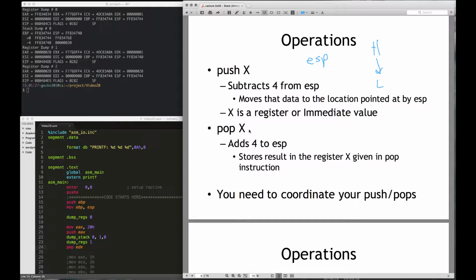We can pop X, pop a value, and what that does then is it increments ESP, and then it stores whatever was on the top of the stack at that time in the given location. All right. One thing that we'll need to make sure that you do is to coordinate your pushes and your pops. It's very important to do that. So if you push, that means you have adjusted the stack pointer. Then you need to pop. You need to restore that stack pointer to where it was before you modified it. In the next couple of videos here, we'll go into much more detail exactly why that is so important. And we'll probably even talk about a real simplistic buffer overflow as well.